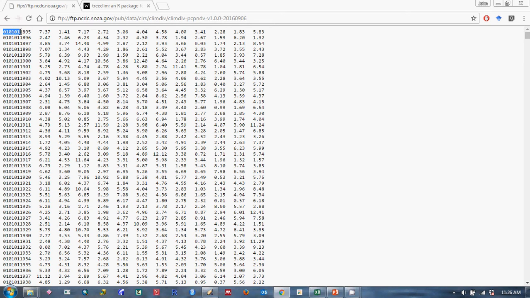Then the next four digits are the year. All of these data start at 1895 and go up to the present day. And then these columns are the months: January, February, March, all the way through to December. So what this is saying is this is precipitation in inches for 1895 in Alabama Climate Division 1. So 7.37 inches, 1.41, and so on.